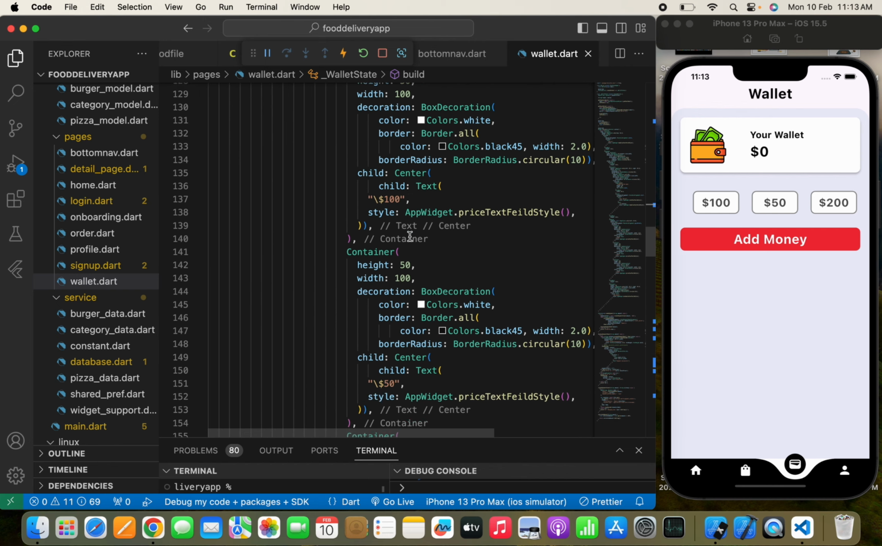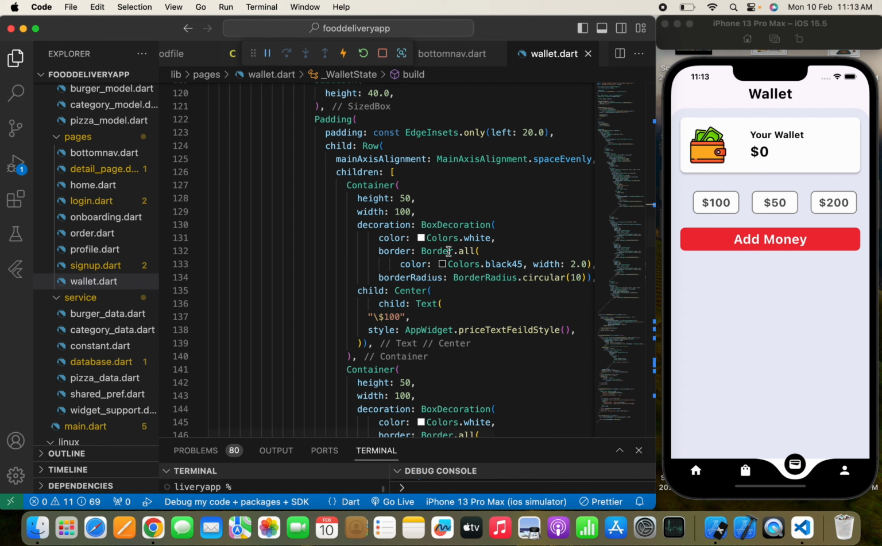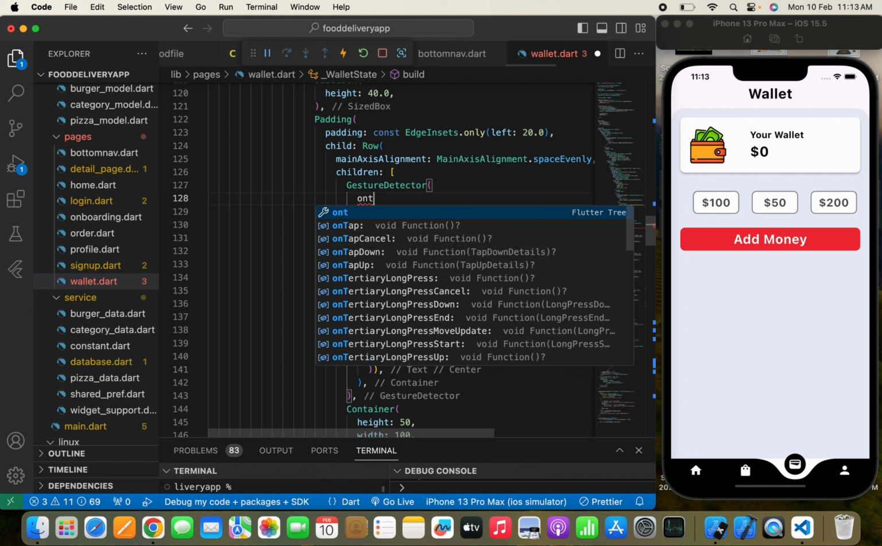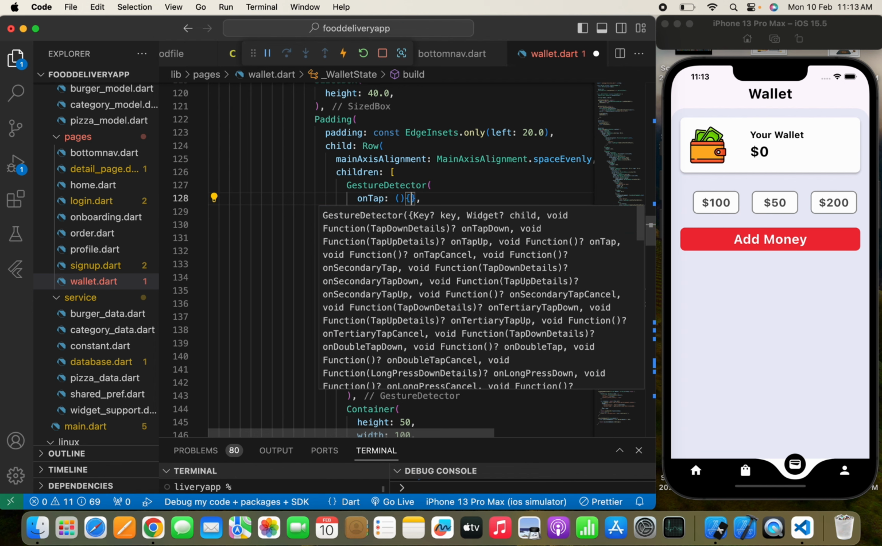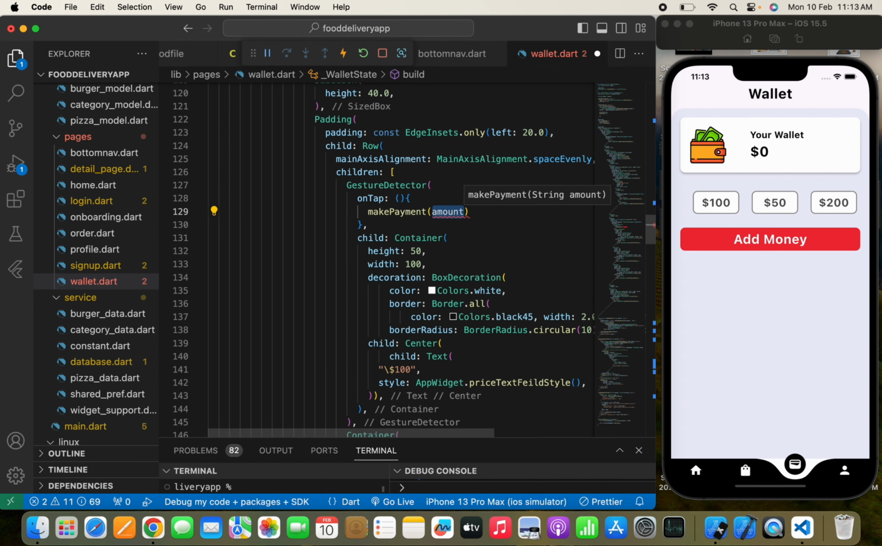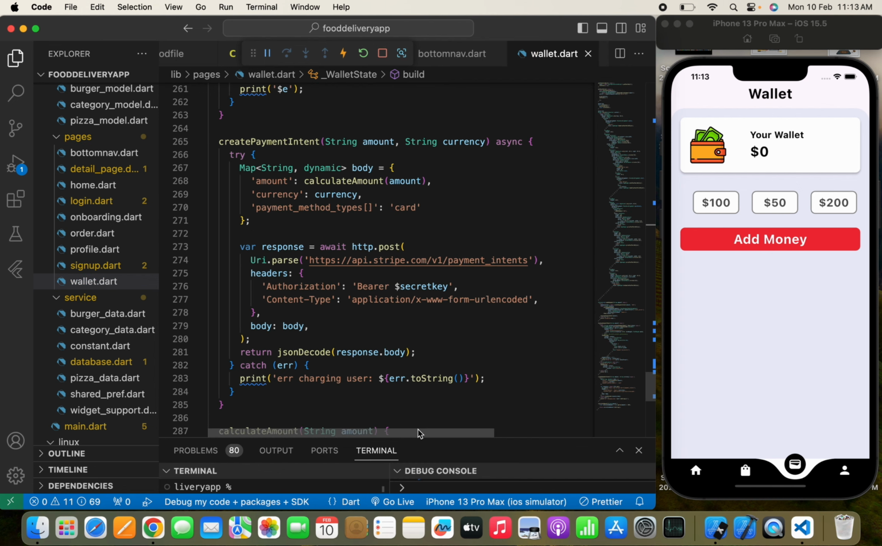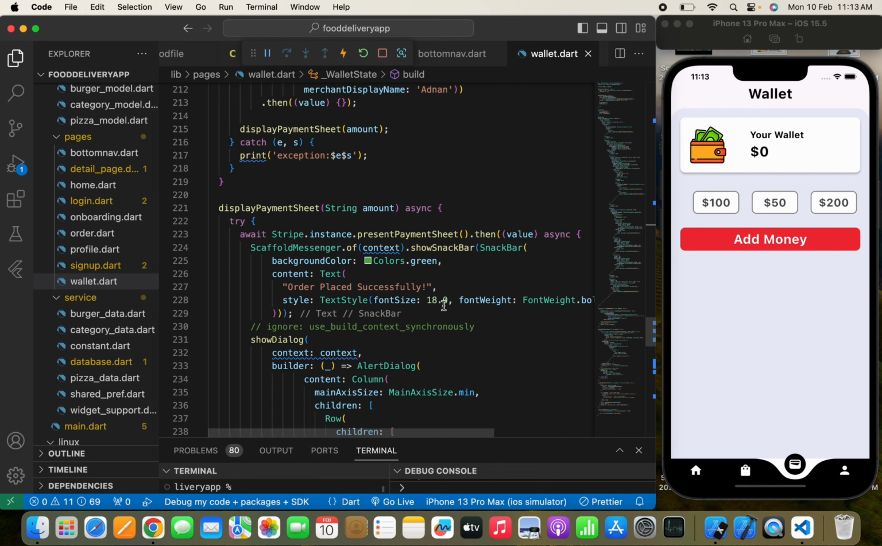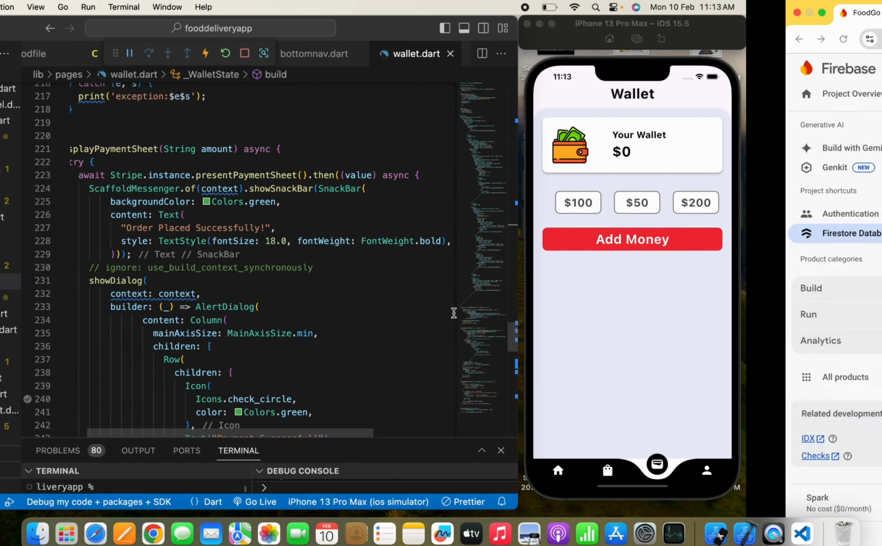Now first add the execution for all this container. For the container I'll just wrap it with a gesture detector, and in the gesture detector I'll pass onTap, and here I'm going to pass our function name, which is make payment, and here I'm going to pass the amount first, which is 100.